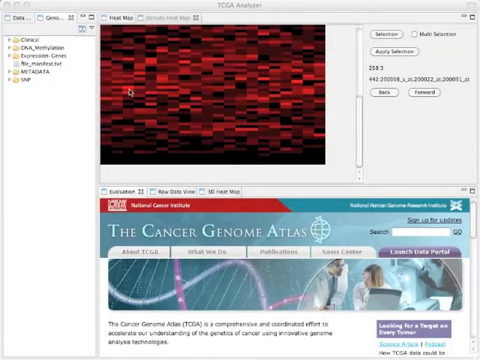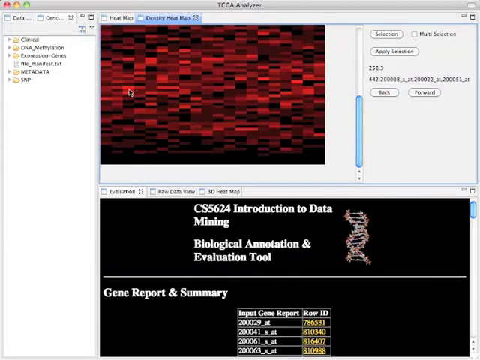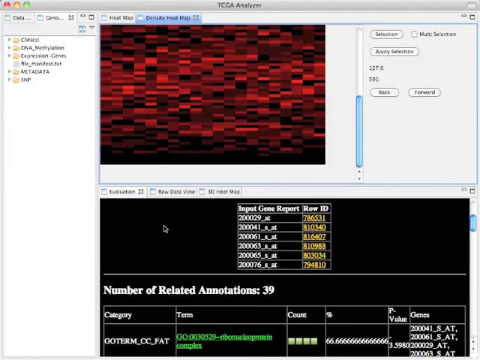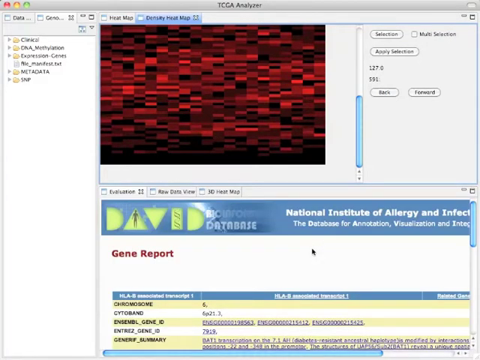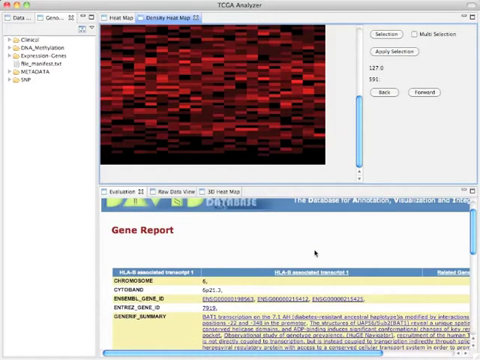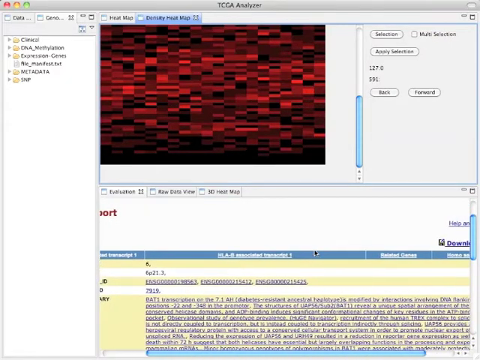The researcher can double-click on a point of interest on the heat map and get more information in the Evaluation and Annotation window below. In the Gene Report section, we can click the yellow link, or DAVID ID, and the application will link to the DAVID Gene Report. The DAVID Report consists of a gene summary, official gene symbol, and disease category.